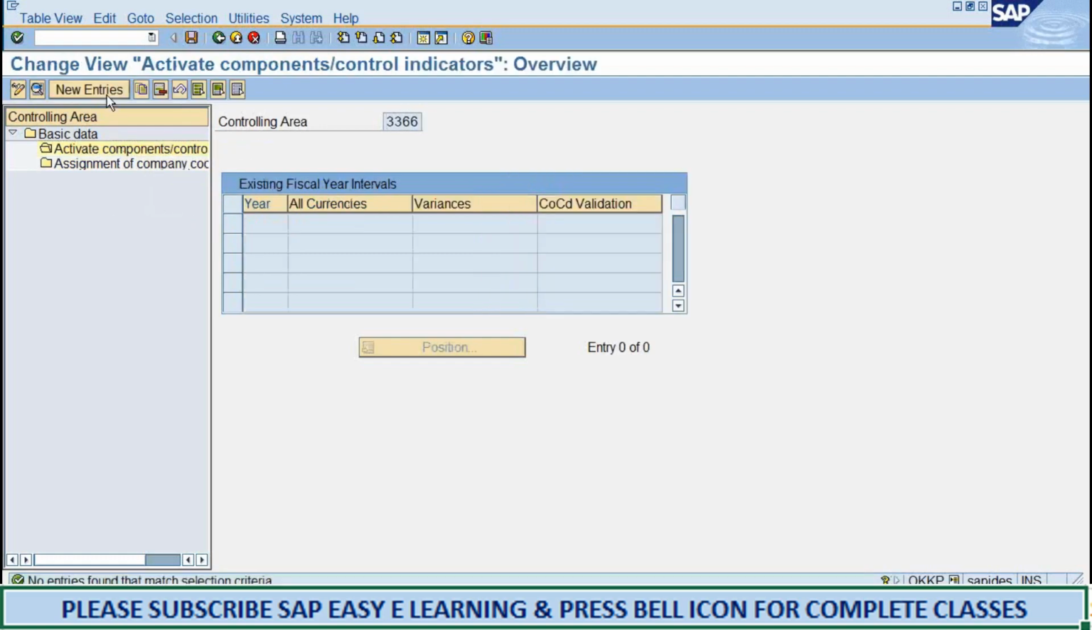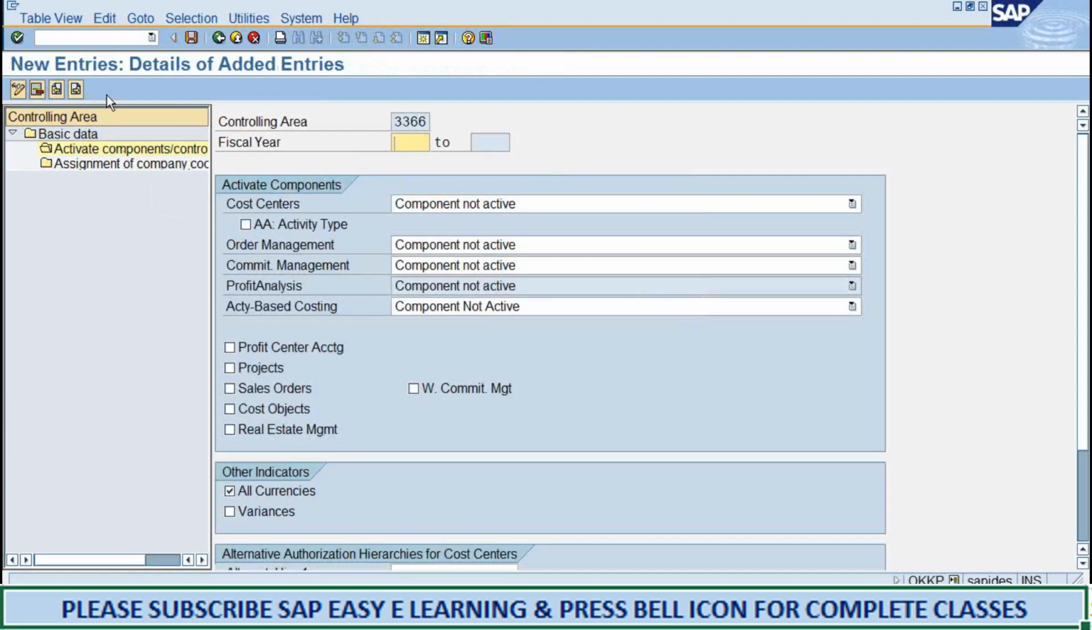Then double click on activate components. Click on new entries. Here in this particular screen, we activate whatever the submodules you want to implement in controlling. So unless you activate these components here, you cannot implement the submodules. Fiscal year is equal to 2017 or 2018.